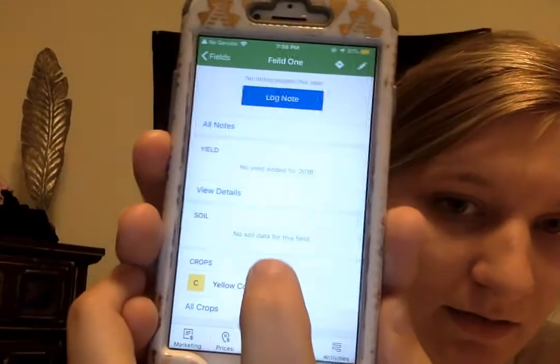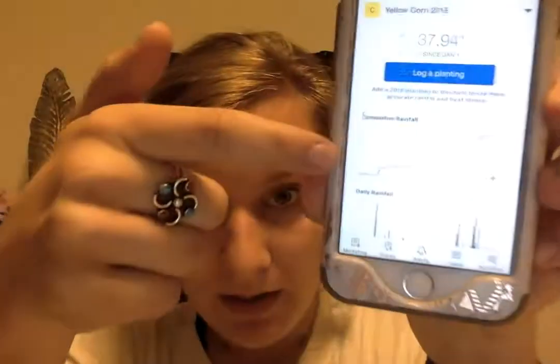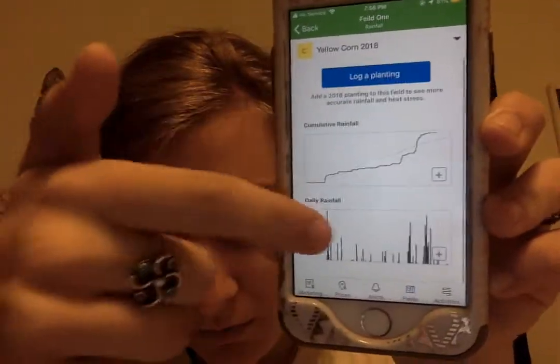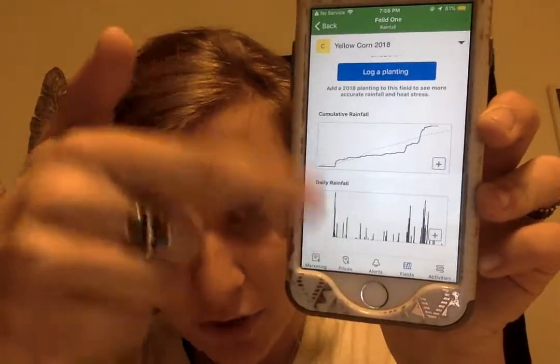And you can also put in soil data. So if this soil is a little bit different than what you have in your other fields, you can definitely put that in there as well. And you have so much room to edit. It's very, very helpful. You can view the charts. So like with the rainfall, it'll show you when you've gotten the most rain. And it'll kind of give an overview.